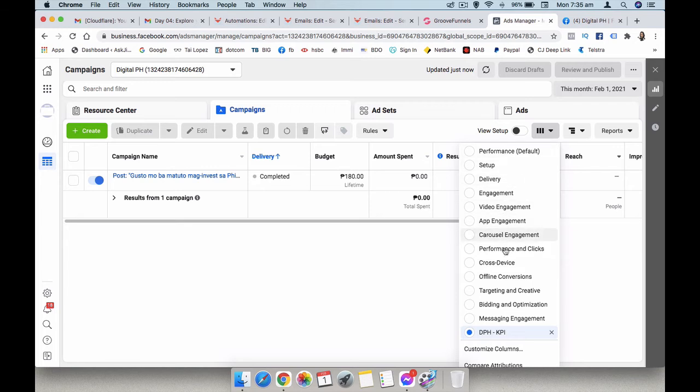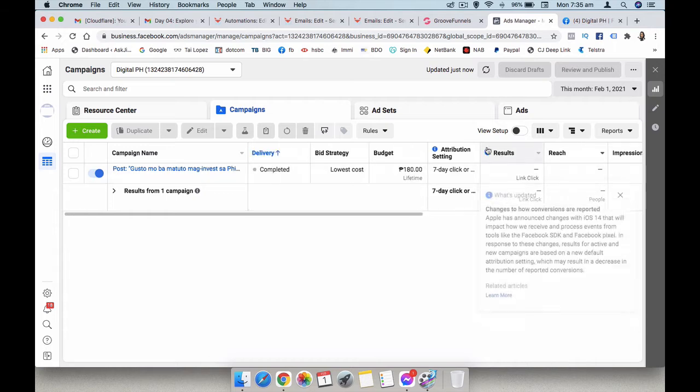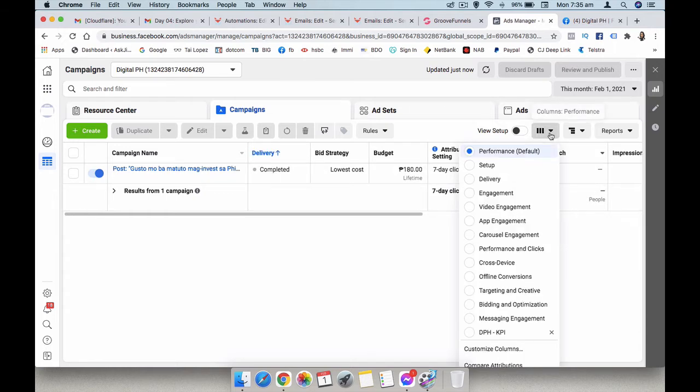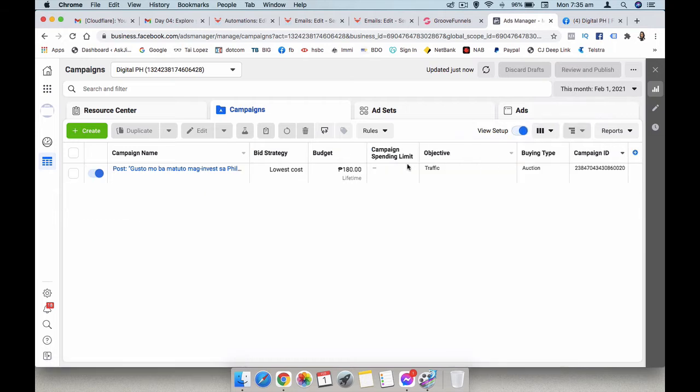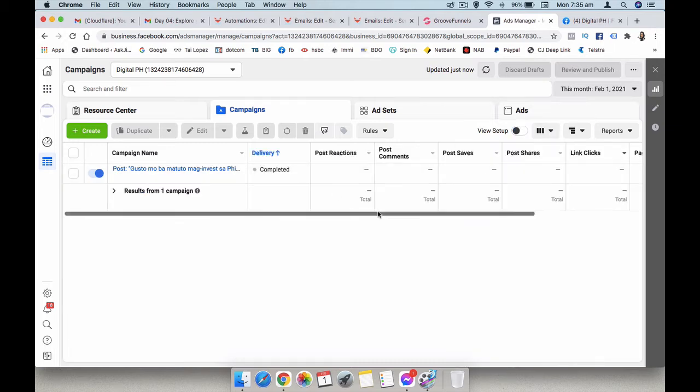Anyway, these are the ones that are default by Facebook. Pwede nyo siyang i-click. So, makikita nyo ito yung performance mismo. This is the most common na ginagamit. And then, meron naman po yung sa setup para makita nyo lang kung andyan yung traffic and the campaign ID. Meron ding engagement, how our people are engaging para malaman nyo.